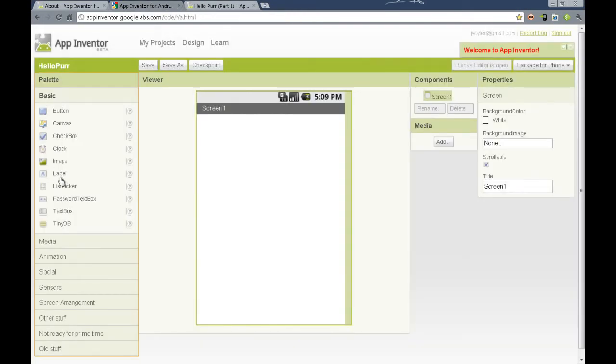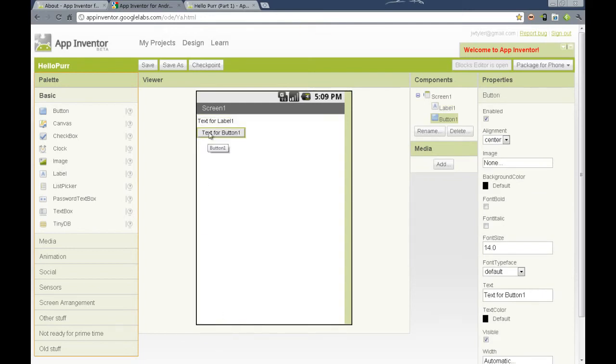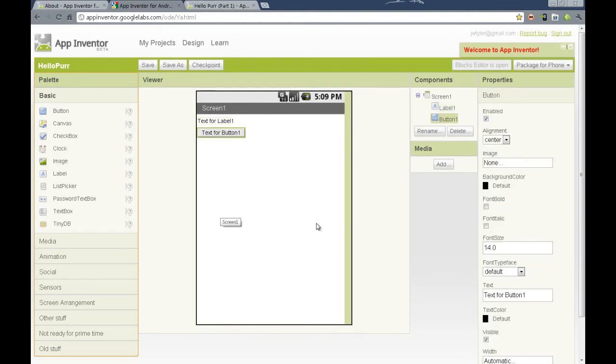the label. Now, to add components to our program, we're going to drag from the palette to the representation of a phone we see in the center of the screen. This looks like a basic interface of an Android phone, and we're going to drag the label and we're going to drag a button onto that interface. And you'll see that there's defaults for the text for the label and the text for the button. This viewer column is kind of where we have a what-you-see-is-what-you-get interface.